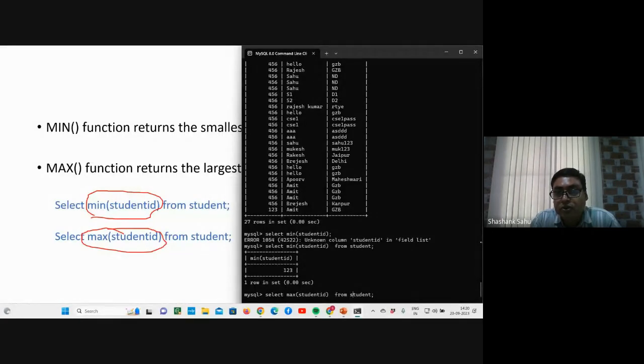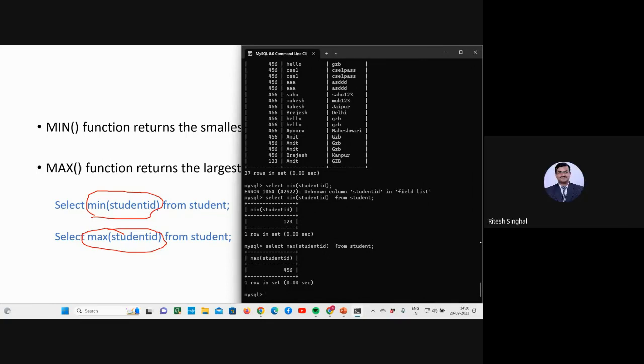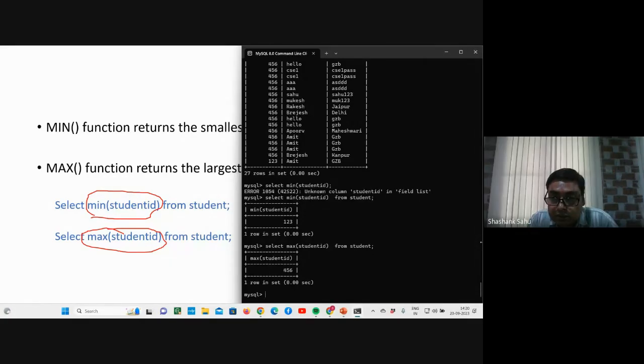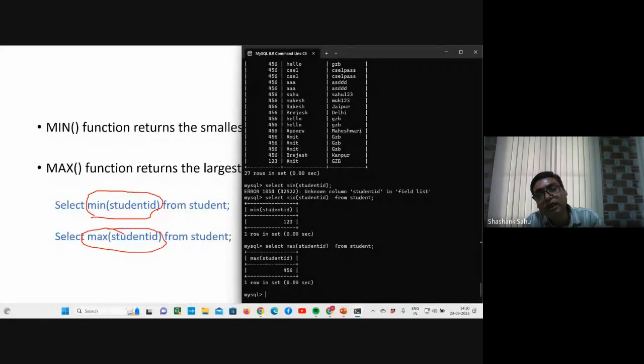So what will be the output? Yes, any idea? 4 5 6. It will give the maximum of student ID, the student ID which is maximum out of all. Yes. So the minimum value from a particular column and the maximum value from a particular column. So we are using the min and max values.